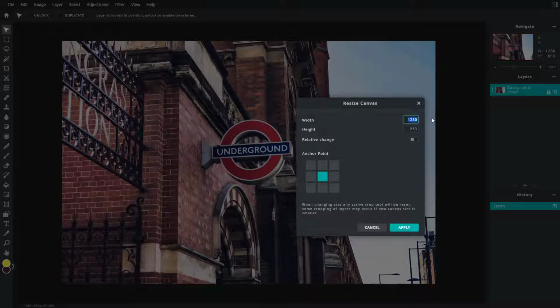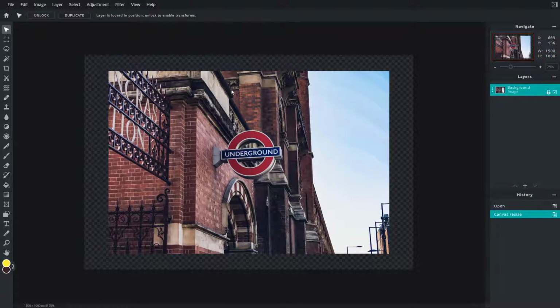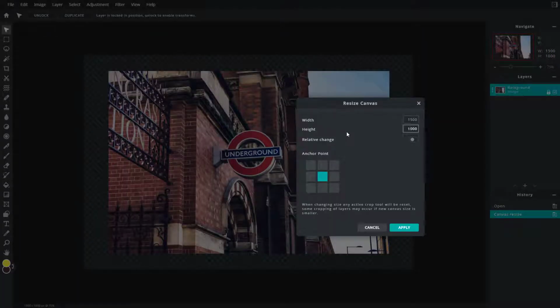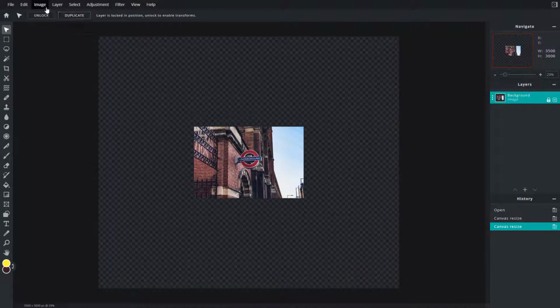So let's say, for example, if I were to increase my canvas size to 1500 by 1000, just like this, and press apply. You can see that the canvas size increases, but the layer itself, that is the image, the content, stays the same. So if you want more work area without affecting the layers, then you can work with the canvas size. You can also use the relative change right here. Let's say I go onto 2000 by 2000 right here, press apply. Then you can see that this is what you have, just like this.